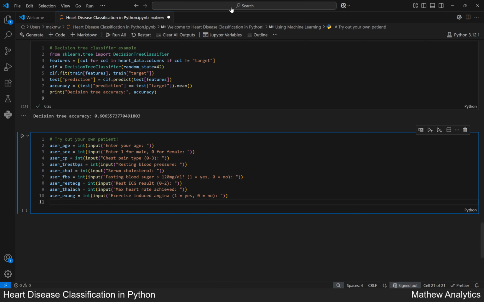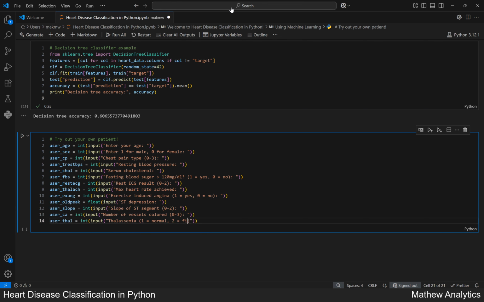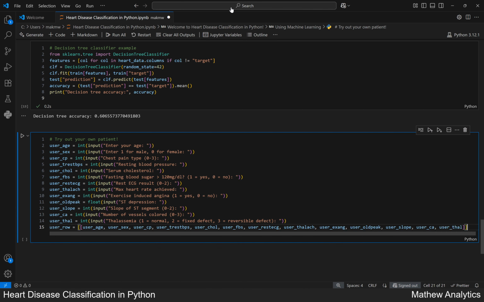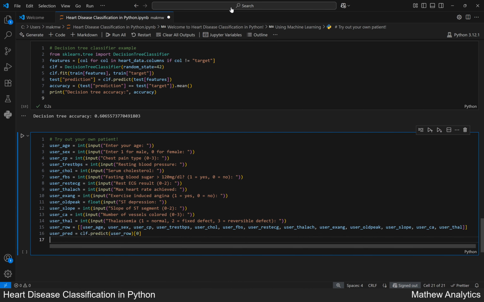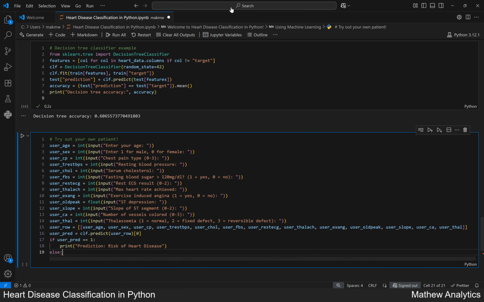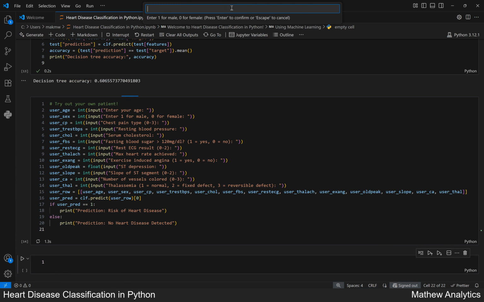Slope of ST segment is a heart feature. Number of vessels colored relates to blockages. Thalassemia relates to genetic blood disorders. We combine all answers into one list for our model. Let us predict if the given values show risk. If the result is 1, there may be heart disease risk. Otherwise, our model predicts no heart disease. Running the cell now. Try different combinations to see how results change.